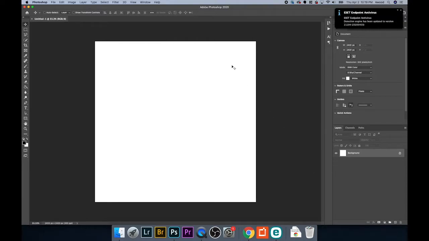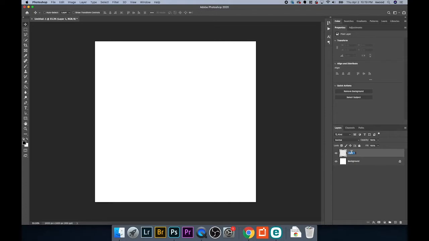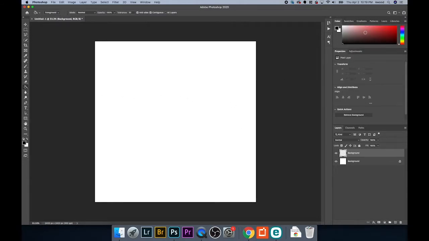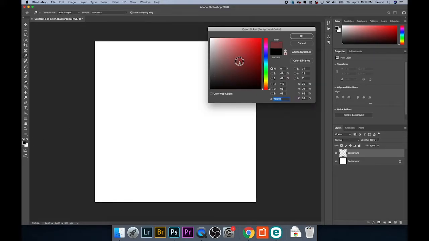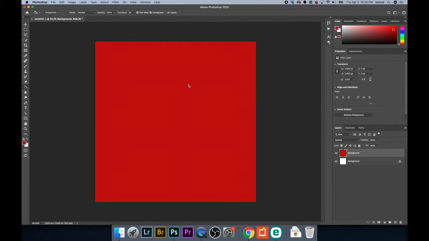So, first thing I'm going to do is fill in a background here. So I'm going to create a new layer. I'm going to label it background. Go here to my fill tool. Sometimes it's on the gradient tool. So I'm going to go to my paint bucket tool. I'm going to go up to my colors and pick a color. I can also choose my foreground color here. Let's go with a nice red color. Fill that. There we go.